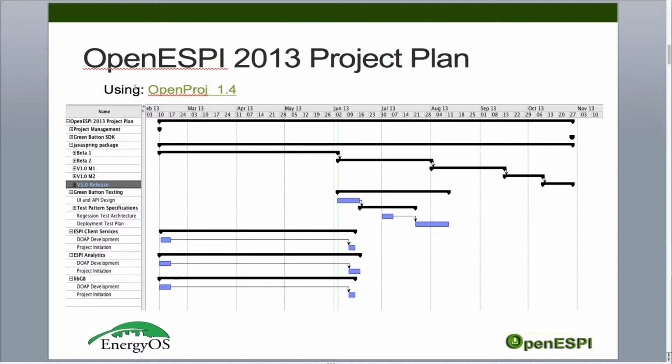This is a project plan, again, available in the GitHub repository. It's using OpenProj 1.4 as an open source project management application. Again, this link will take you directly to that download. With respect to the project plan itself, the Green Button SDK is the most mature of the project. It's mostly done and in maintenance mode.